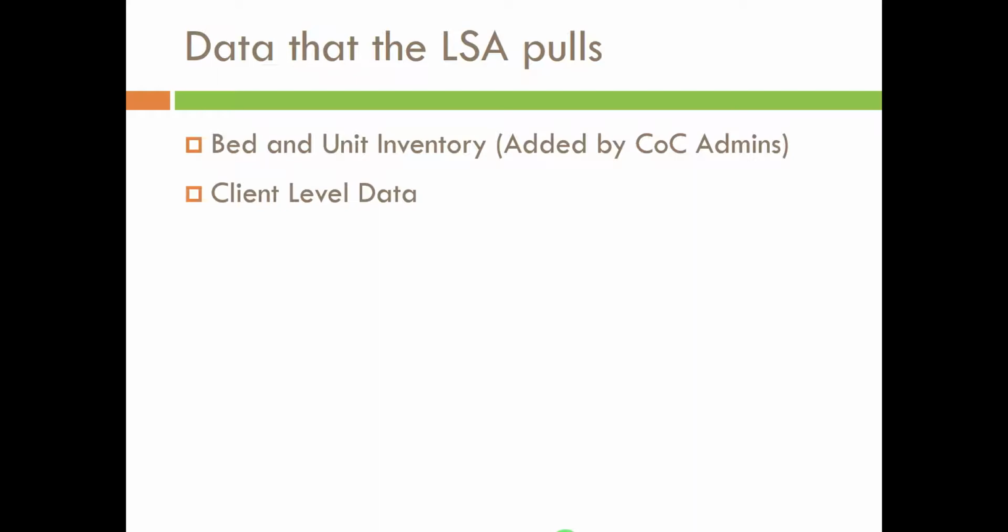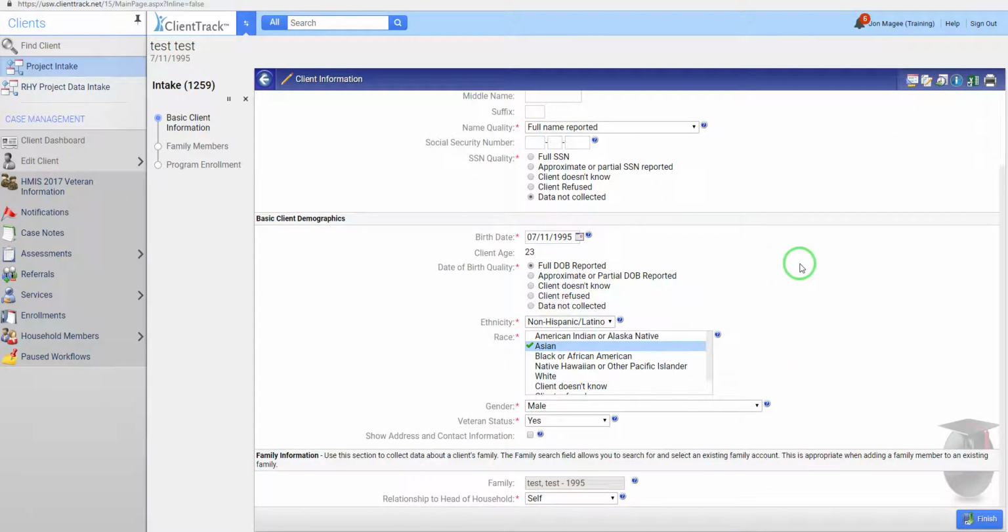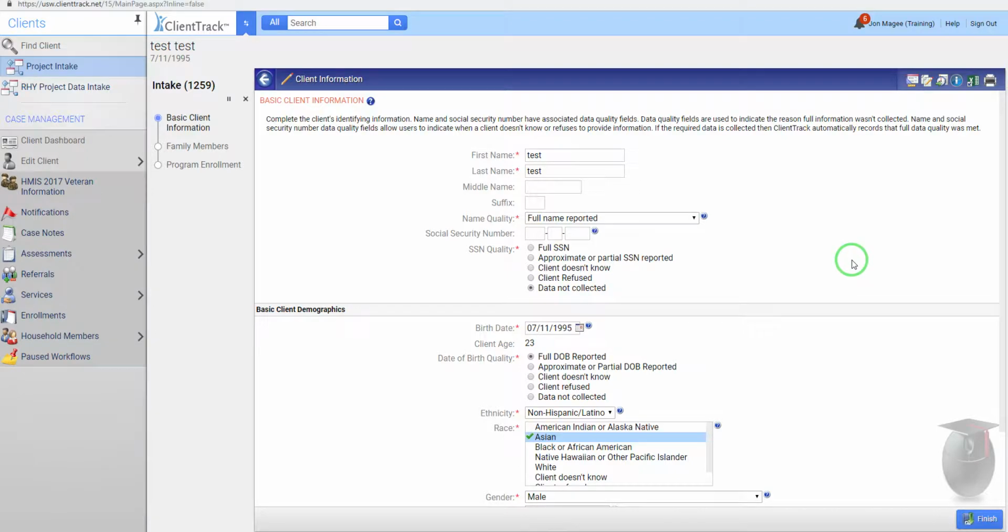And so this includes client demographics. So when you're doing an intake, the information here is very important to this report.